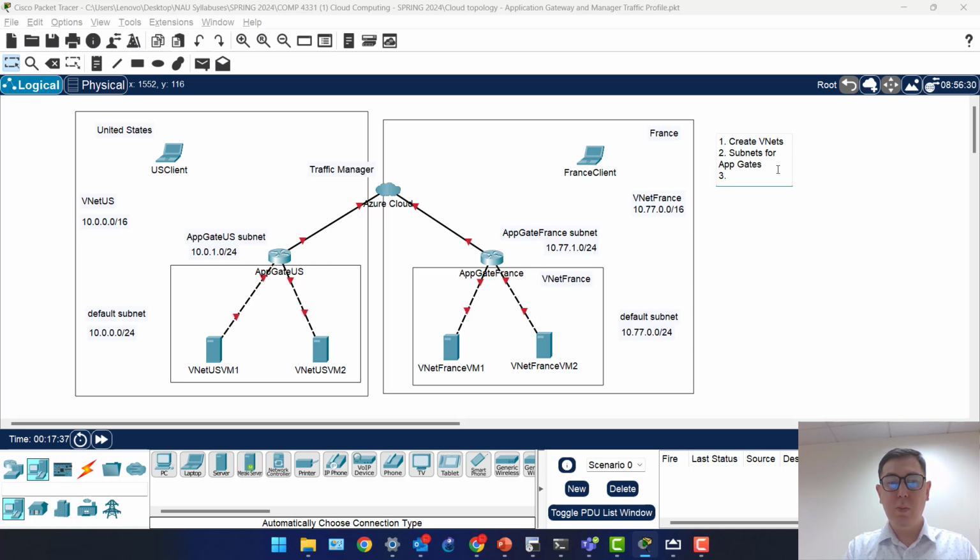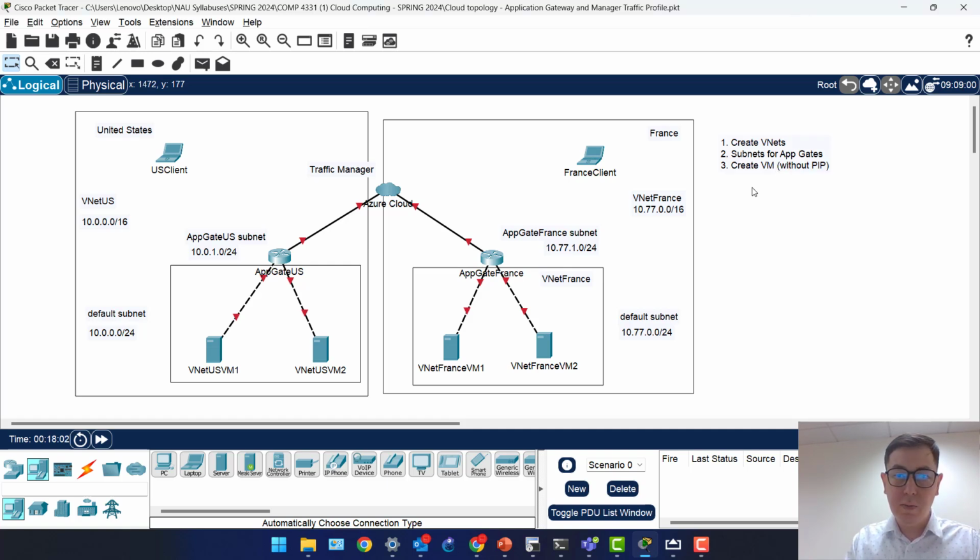Okay, and the third step, we have to create VMs, virtual machines. We're going to have 4 VMs with private addresses. They are not going to have public IP addresses, so let's write here without PIP. PIP stands for public IP address, but they're going to have private addresses.